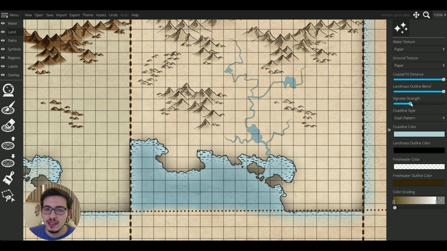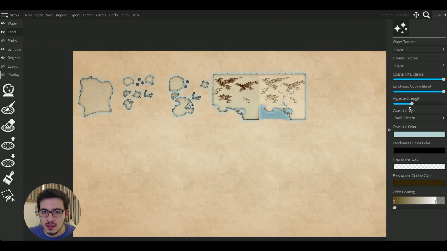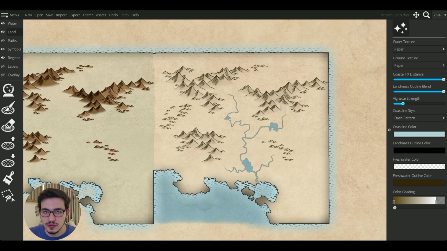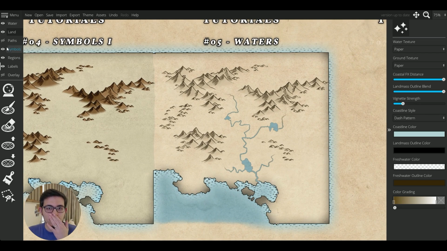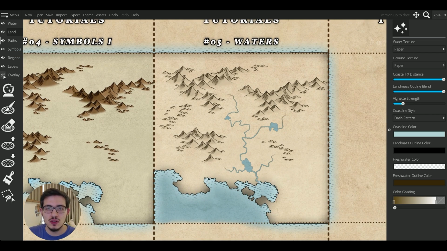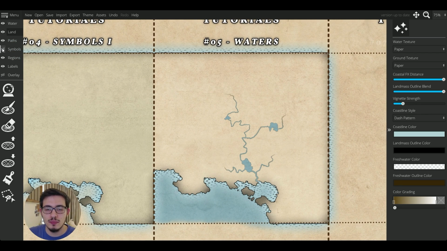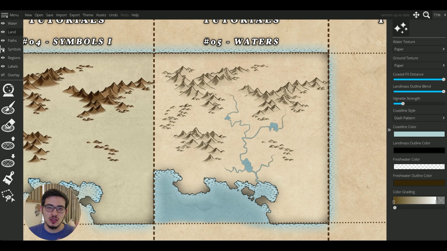This vignette strength, let me zoom out. It will add some vintage effect on the corners of our maps. Keep it generally somewhere here. That's my preference. And another thing, if you press these eyes on the left part, you can completely hide whatever is there. I can even hide all the water, all the land, all the symbols, paths, etc.